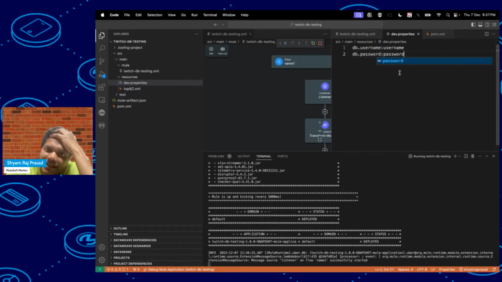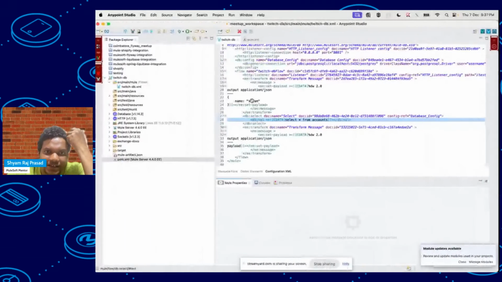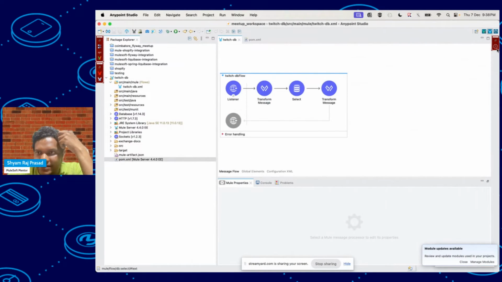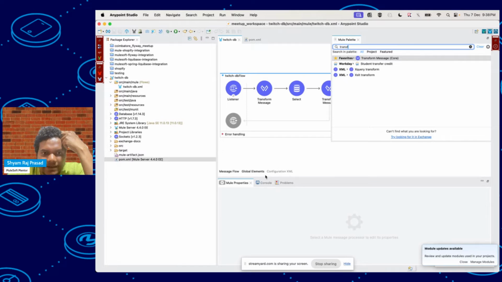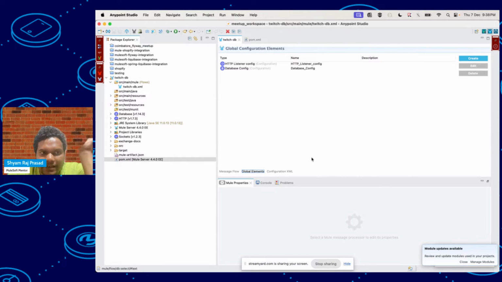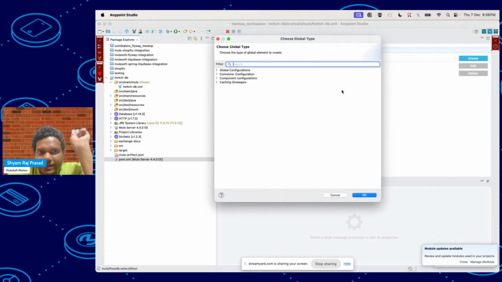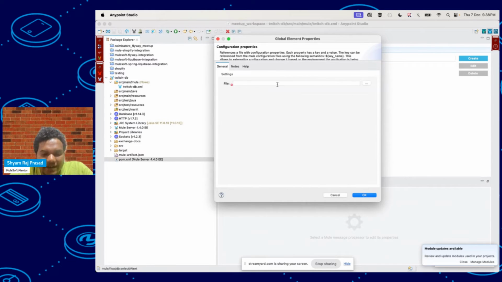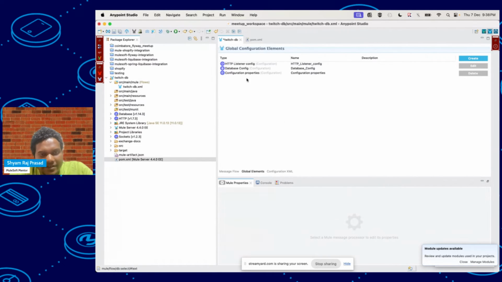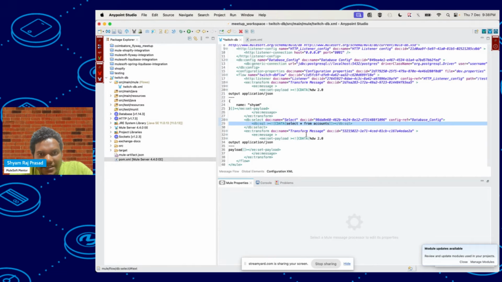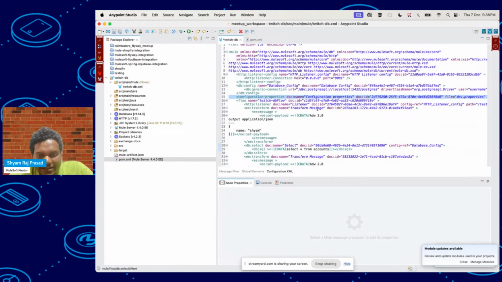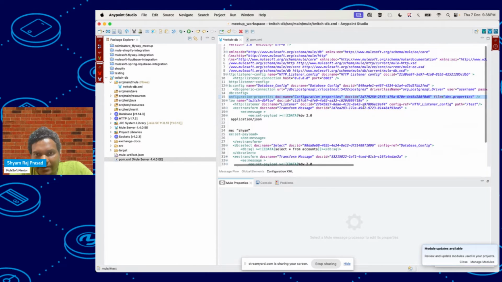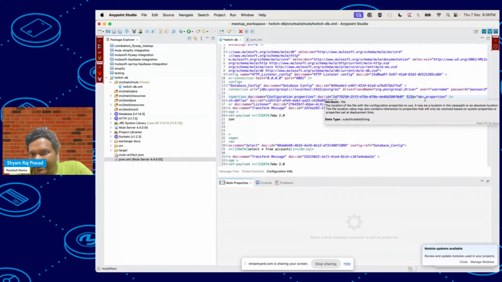So we have to create a configuration properties also, right? Here you can see, if you go to the global element, if you have to add that properties file, we have to create a configuration properties and select some file name. So I'm typing that one and then click on OK. Here you can see this configuration property is created, and here you can see how it looks like. Configuration properties, some doc name is there, and file reference is dev.properties.